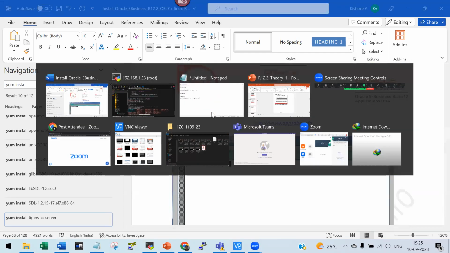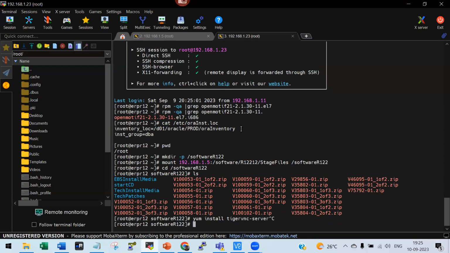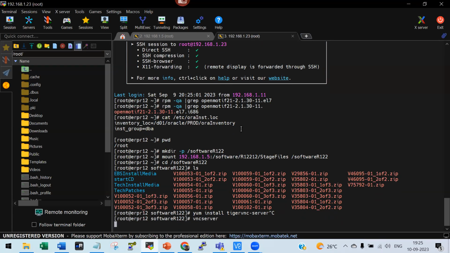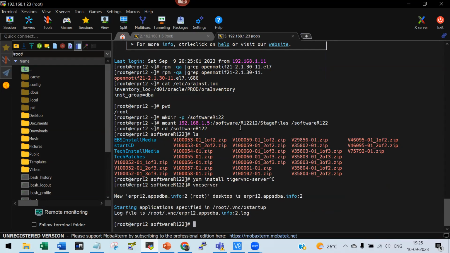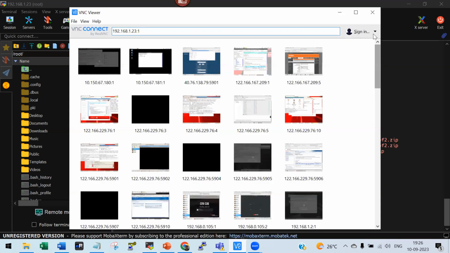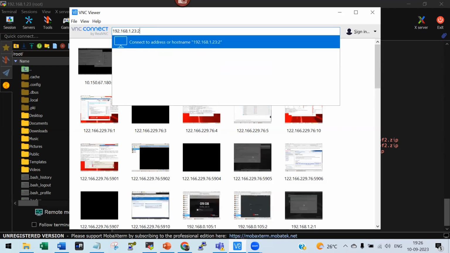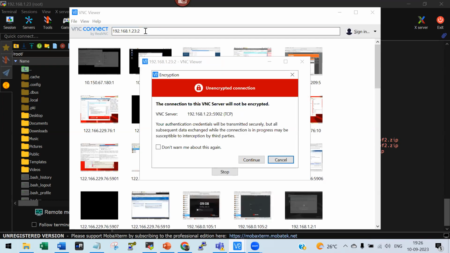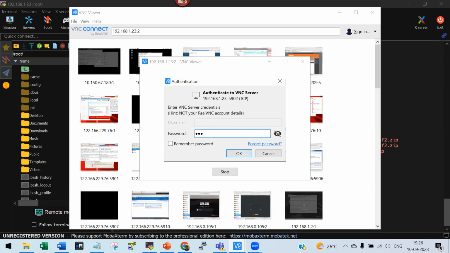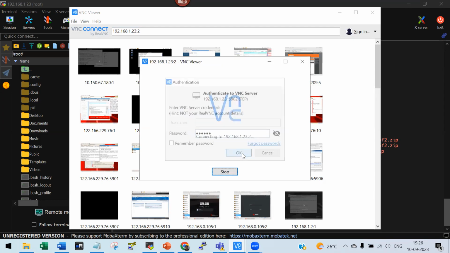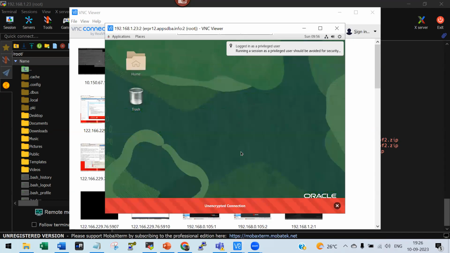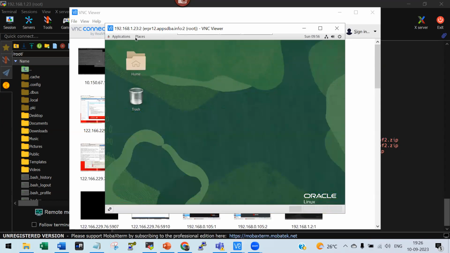After doing this, on the guest machine you can run the VNC server. It will ask you for the password and all, but I already set it up, that's why it is showing. Now I will connect to that. It is running on port 23:2. So you just connect to that. Okay, I am connected, and this is the guest machine.